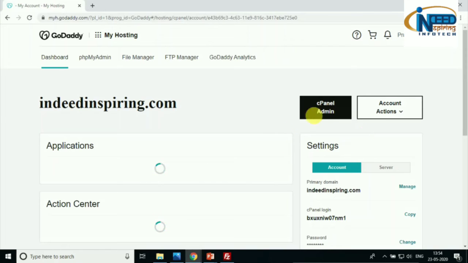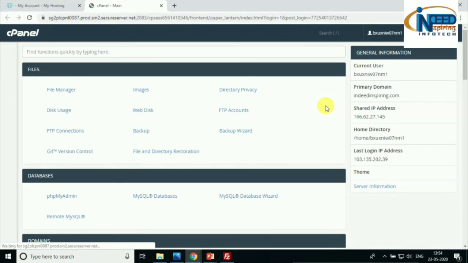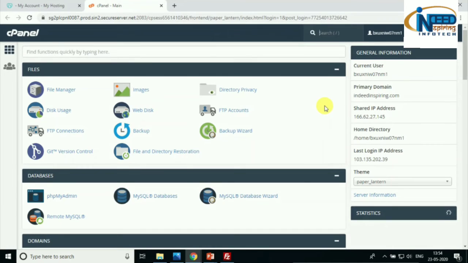And here I have the option to go into cPanel. So cPanel is that portion of the hosting where you actually manage your files, your databases and certain other functionalities. So I'm in the cPanel now. If I click on the file manager, we had discussed the file manager in the presentation.